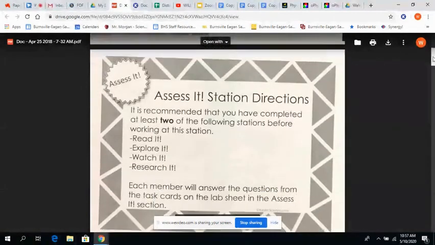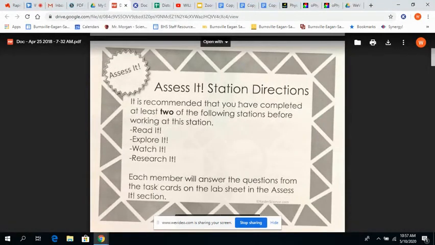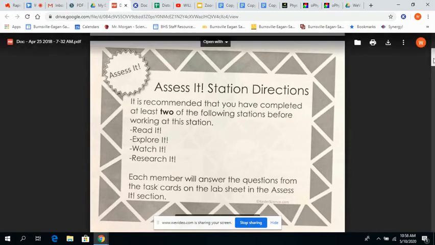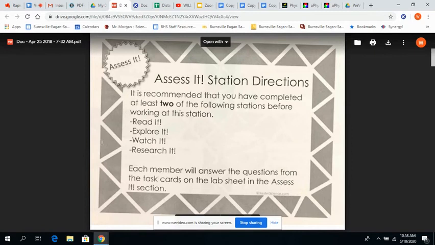The second one, same thing, assess it. It is recommended that you have completed at least 2 of these. Read it, explore it, watch it, research it before working on the assess it station. In fact, maybe you should do all of those before you do the assess it station. All right? You can do these in any order you want. You're not sharing these with 35 other students. You're not working in groups. You can do it in any order on any day you want, and you have all week.